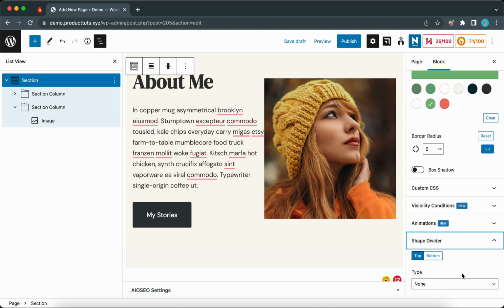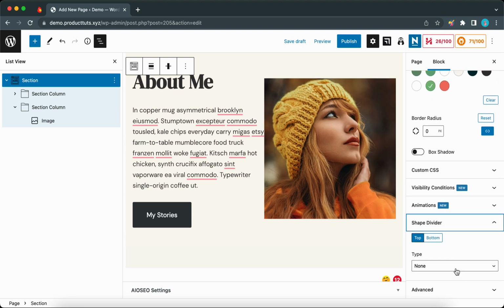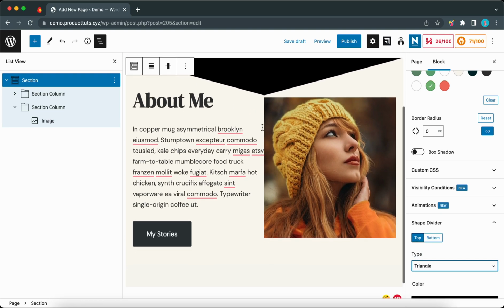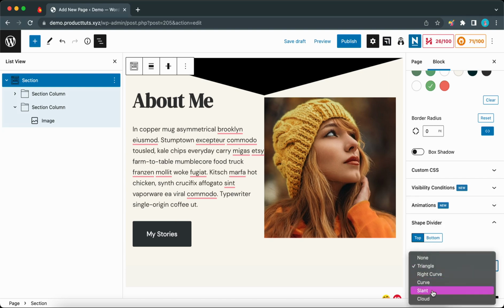So now we can see our shape divider options. We have top and bottom. Let's start with the top first. Under type, I'll select triangle to show you what it looks like. So we can see this shape at the top of the section. So we can take a look at another option.